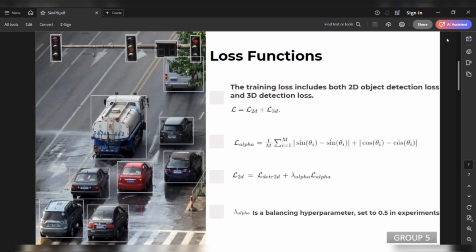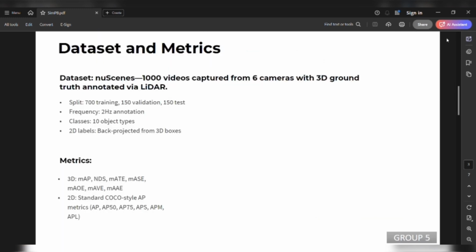Moving on to the experiments, the first is dataset and metrics. The dataset used was nuScenes, that is 1,000 videos captured from 6 cameras with 3D ground truth annotated via LiDAR. The split was 700 training, 150 validation and 150 test. Frequency used was 2 Hz annotation. Basically, the frequency refers to the rate at which annotations or labels are provided. In nuScenes, each scene is labeled at 2 Hz, which means that 2 frames per second are annotated.